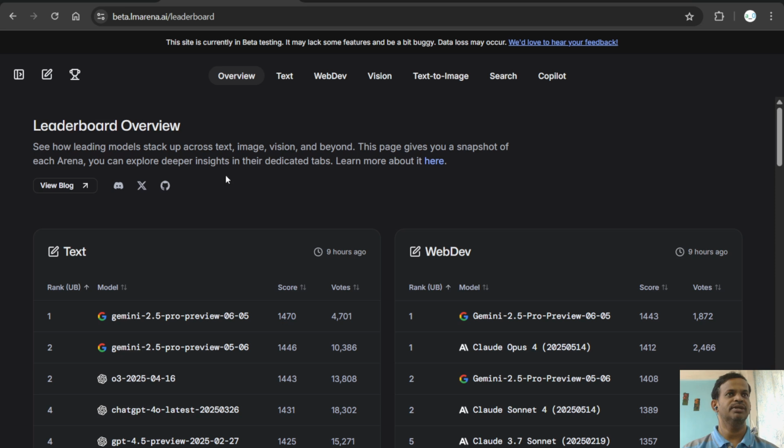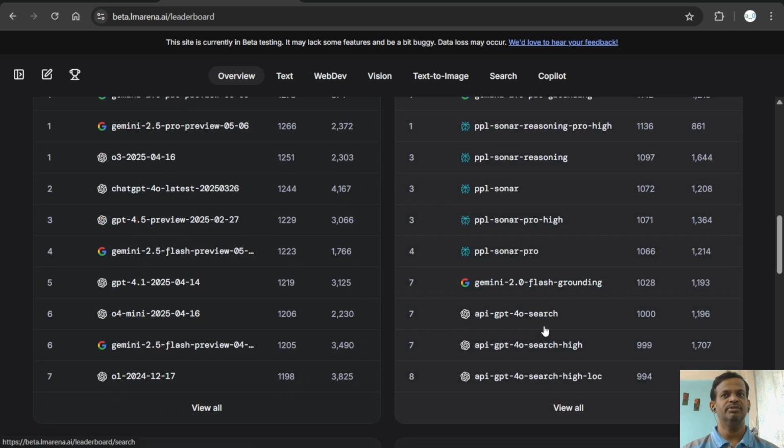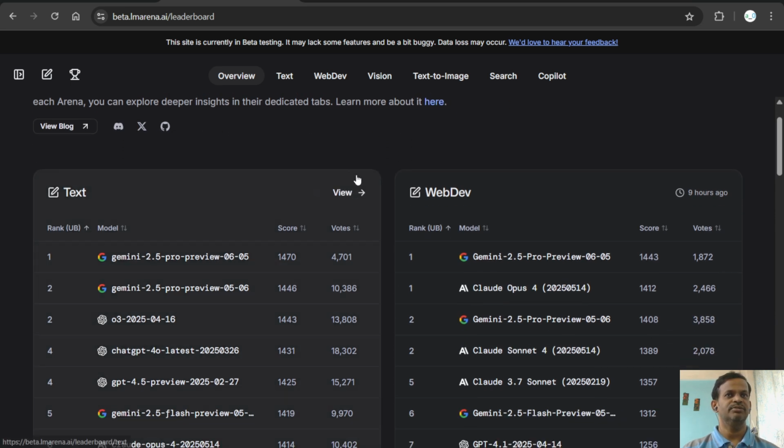Now we are on their leaderboard overview homepage. See how leading models stack up across text, image, vision, and beyond. This page gives you a snapshot of each arena. You can explore deeper insight in their dedicated tabs, like from here, view all. Once you click view all, you will be redirected to a separate page. They also have a presence on Discord, X, and GitHub. So let's check one by one.